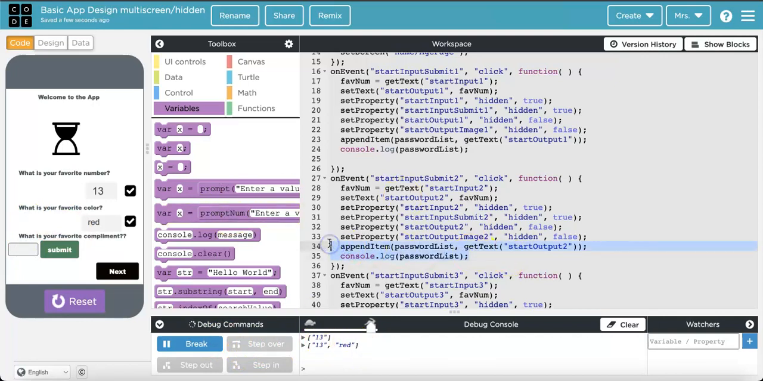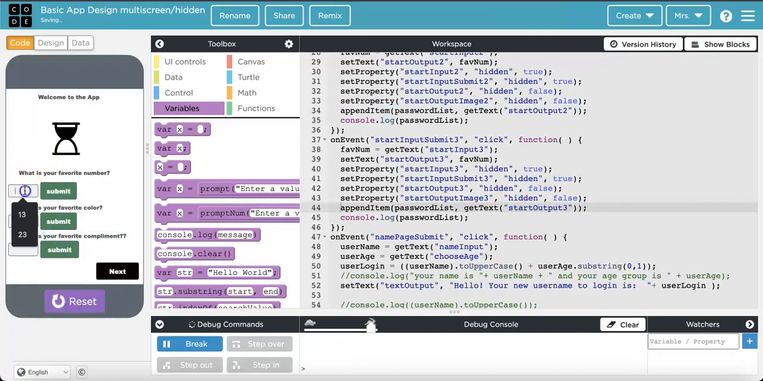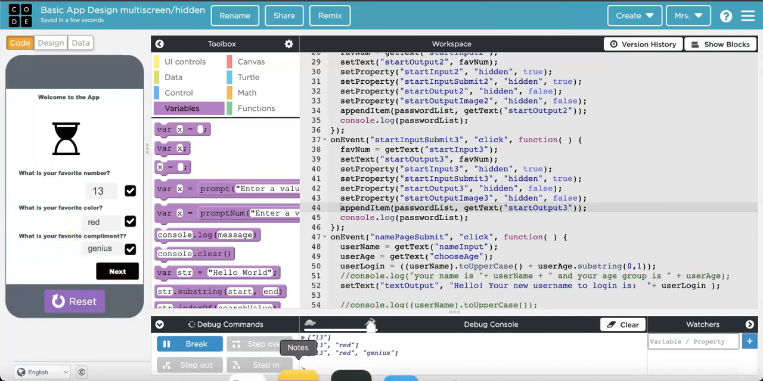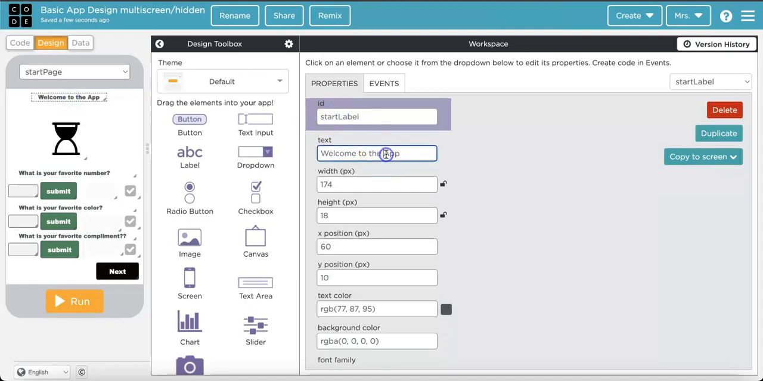So let's do it one more time. Thirteen red, 13 red genius. All right, so we've got a list now and we can use that to suggest a password. So let's go back to design. Let's just change this. The login and password. Welcome to the login and password app. All right. It's a terrible name.